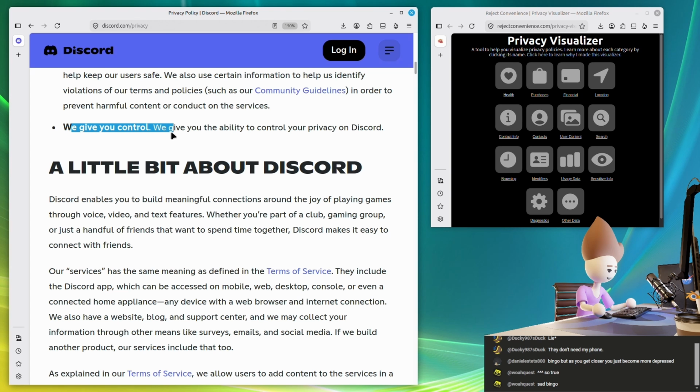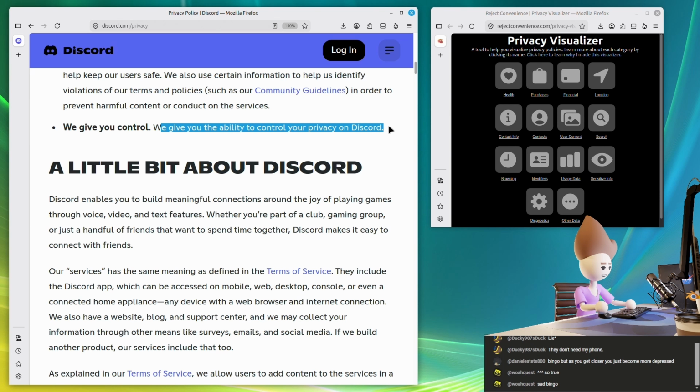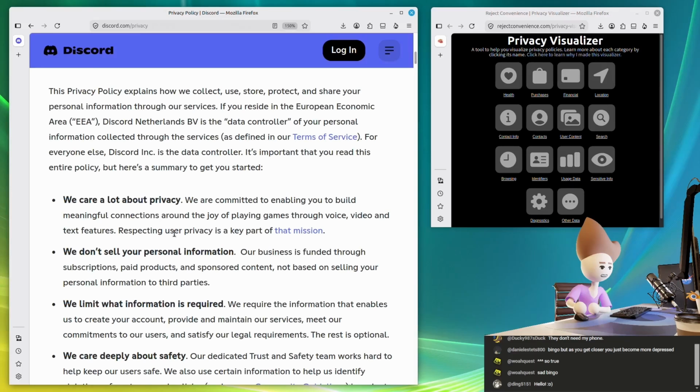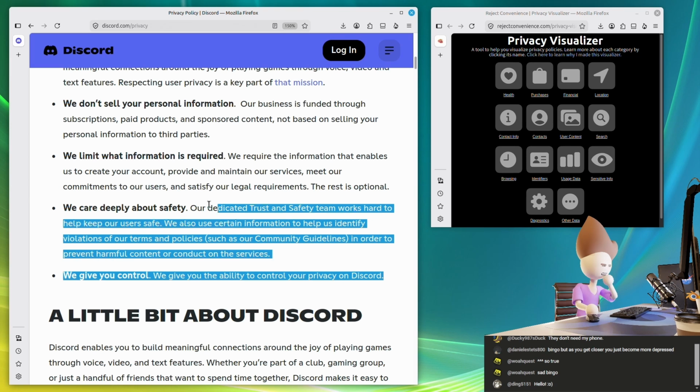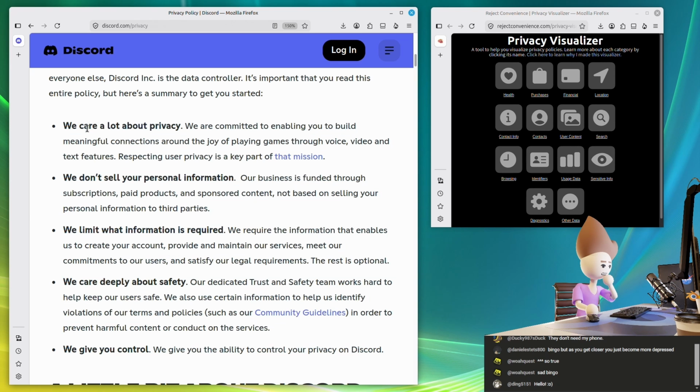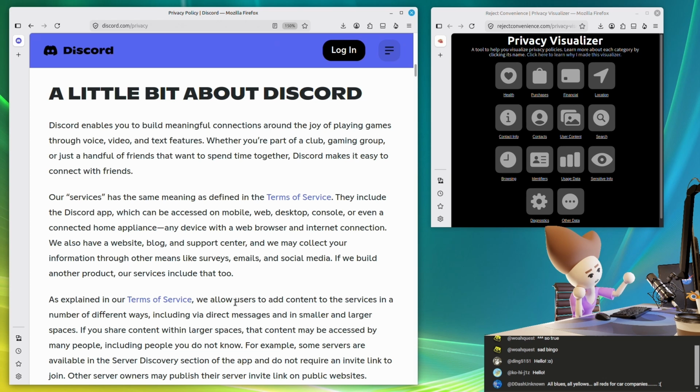And we give you control. We give you the ability to control your privacy on Discord. I'm not a big fan of summaries. This is not enough information to actually summarize the policy, because the summary doesn't tell you, hey, what do they collect?